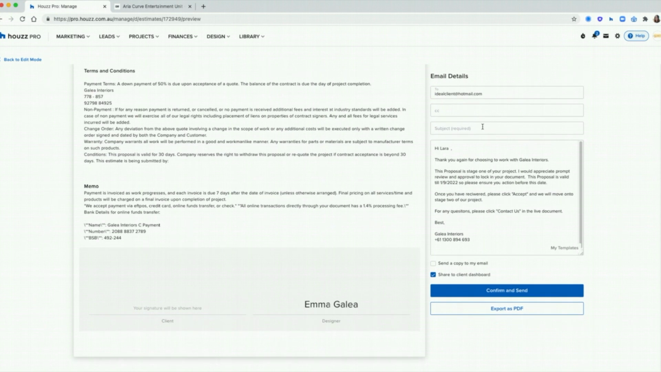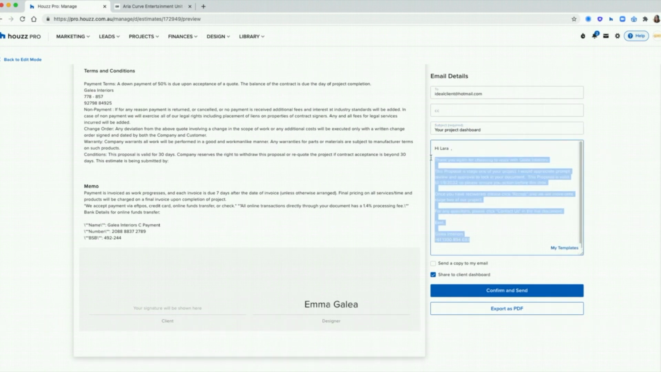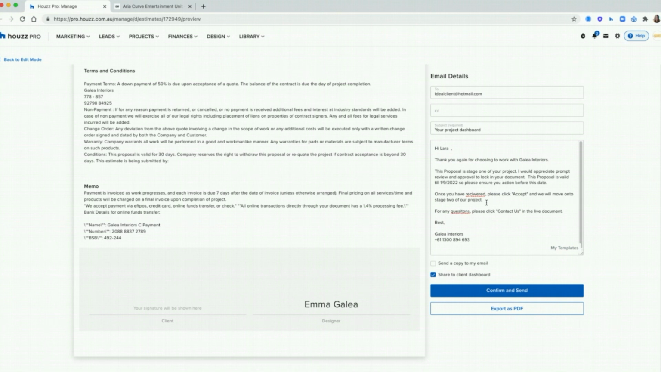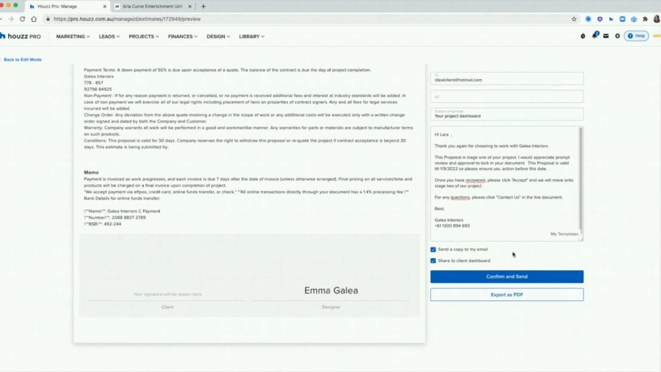Otherwise, I can come in, give my document a subject line, along with my document template, and then I can send that off to my client. You can see I've got a few spelling mistakes here, but we're just going to ignore that. I've got the option to send that to myself as well, if that's what I like, export as PDF, but we're just going to go ahead and click on confirm and send.